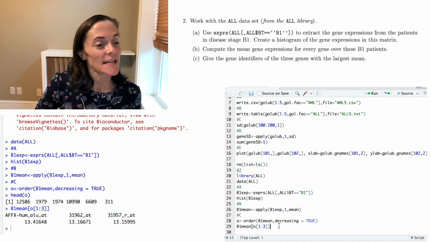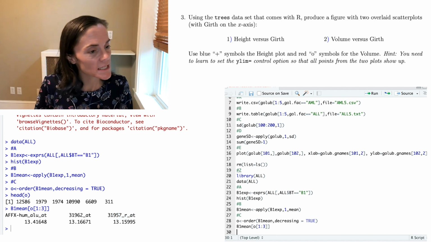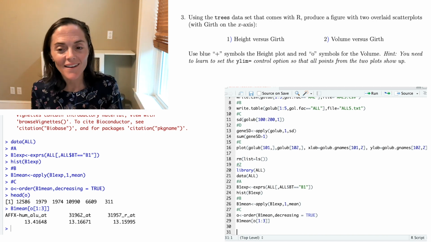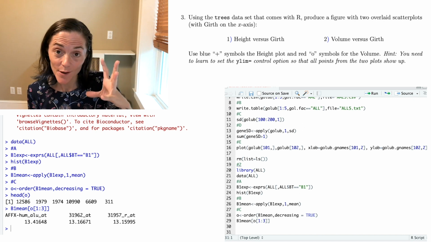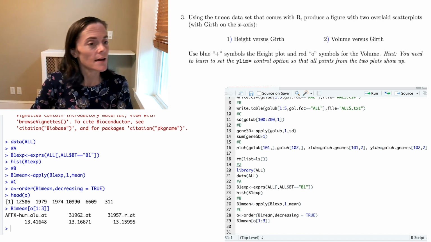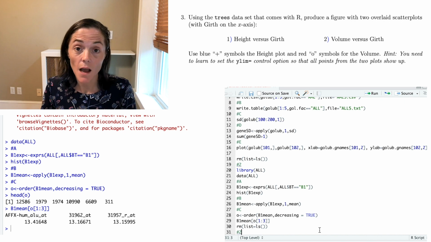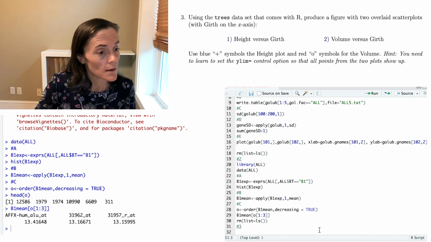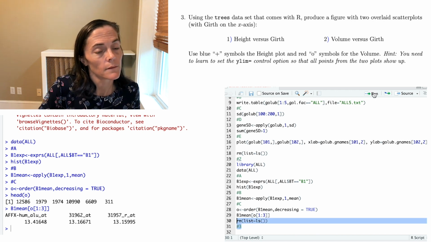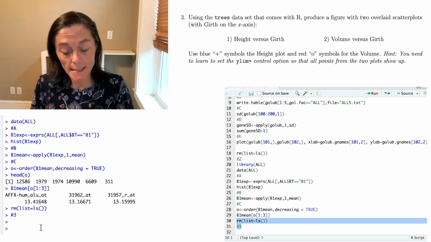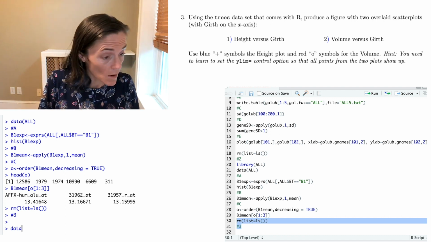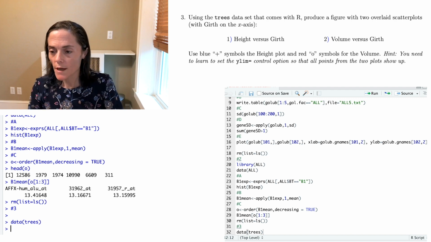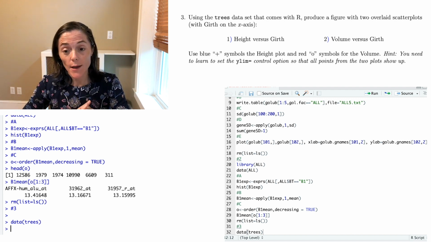Okay, let us move on. We have one more question. So at this point, we move on to number 3, and you notice we're no longer using the capital A, capital L data. We can remove all of the saved objects, except we are on number 3. We want to use trees data. So let's call that. Here we just want to produce a figure, and we want 2 overlaid scatter plots.